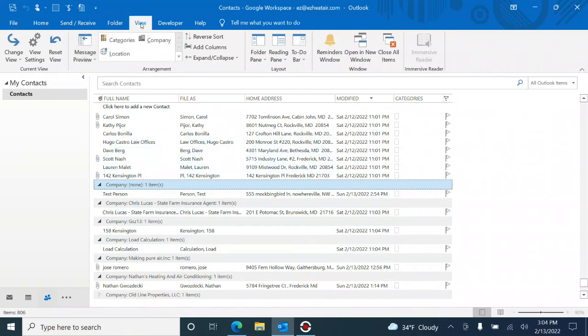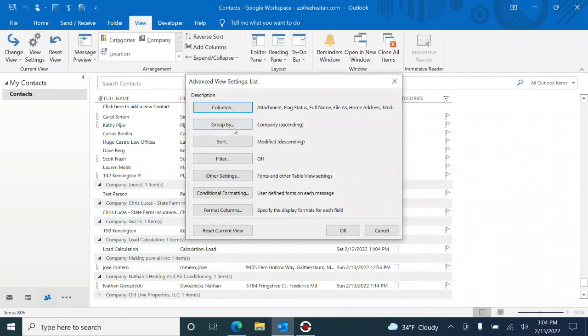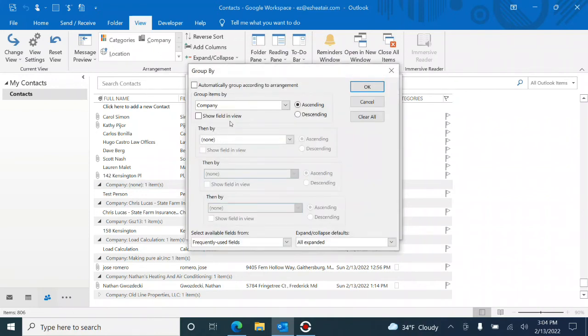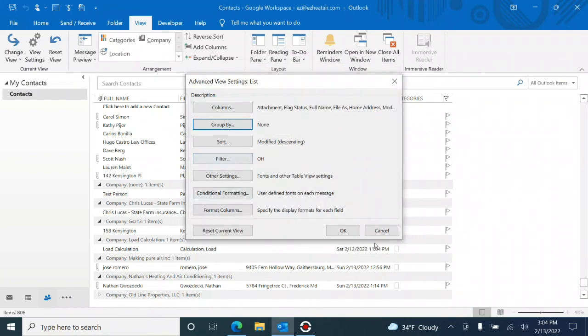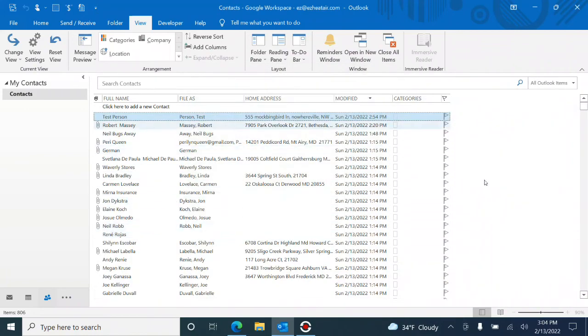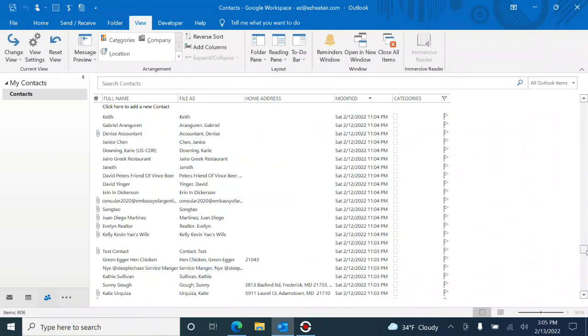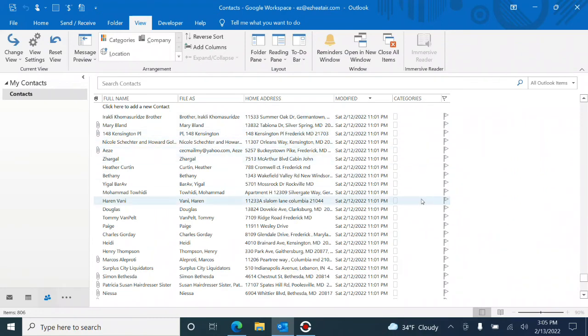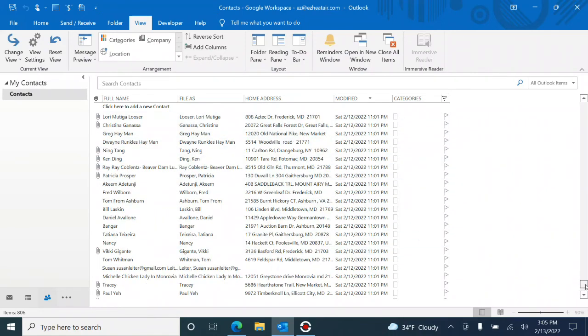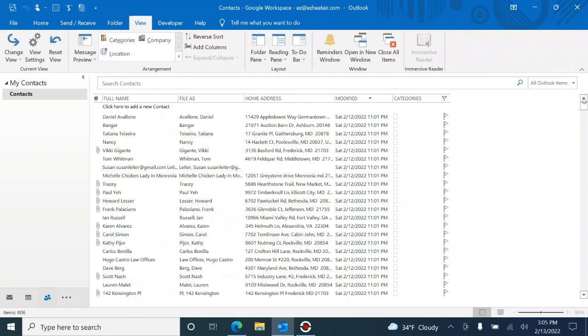You're going to go View, View Settings, Group By, and then just have that as none. Hit OK, OK, and then all our contacts show up. And it's going to group by category when you start assigning categories to it, mainly for your personal stuff, and for the losers, they get their own category.